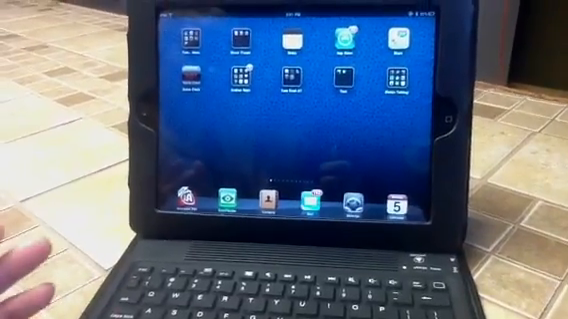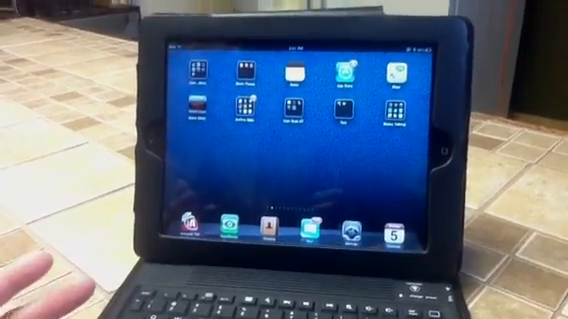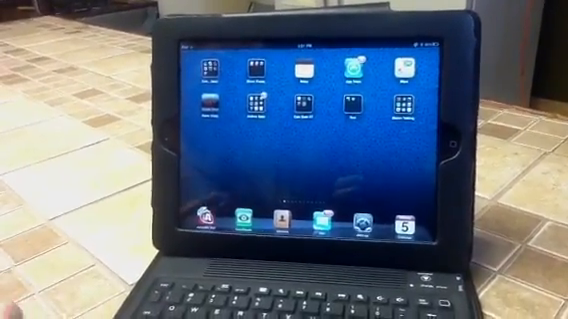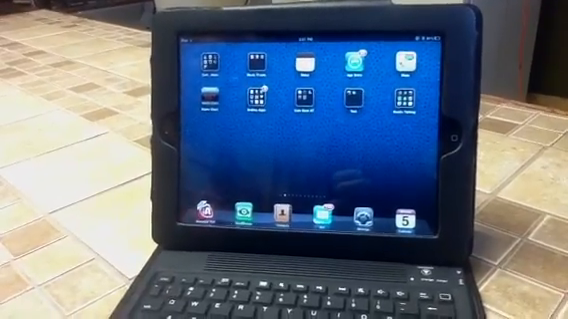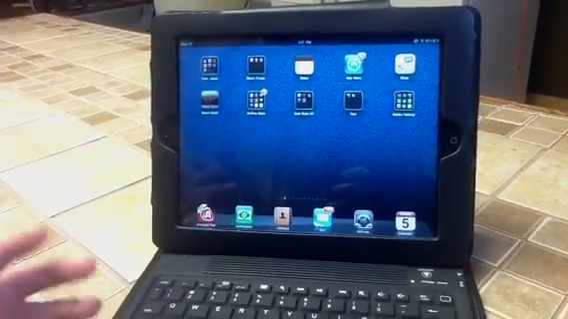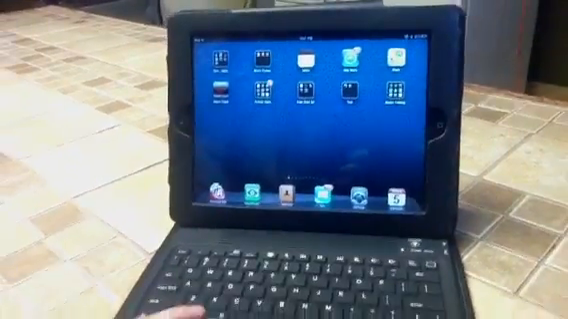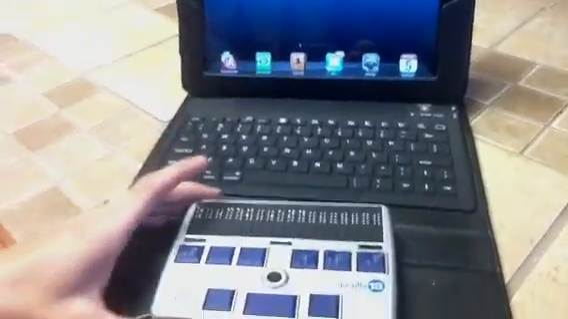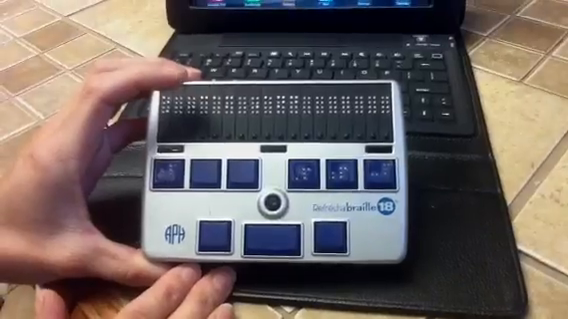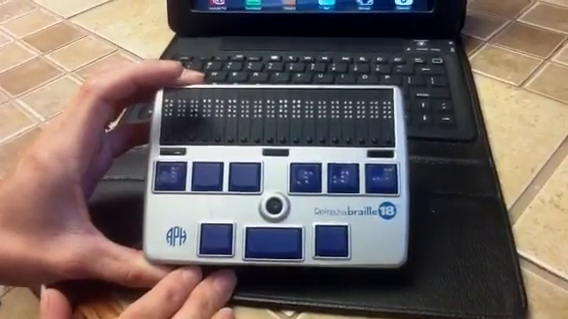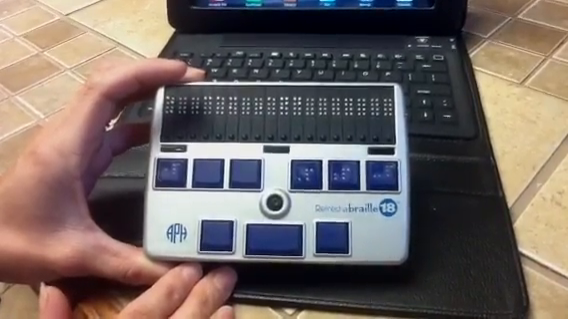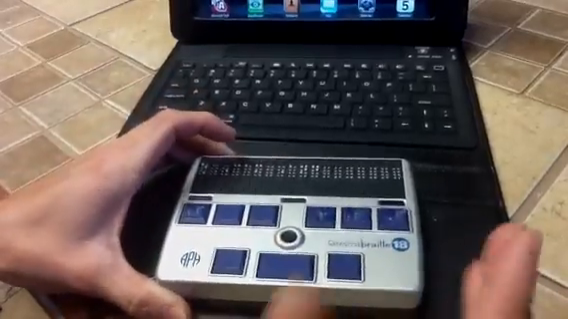This is Andrea, and today I'm going to be demonstrating to you how, as a teacher or as a parent, you can create Braille for your student without actually having to write it. How we're going to do that is I've connected the iPad2 here to this Refreshabraille 18, which is from APH, and it is a refreshable Braille display connected via Bluetooth.